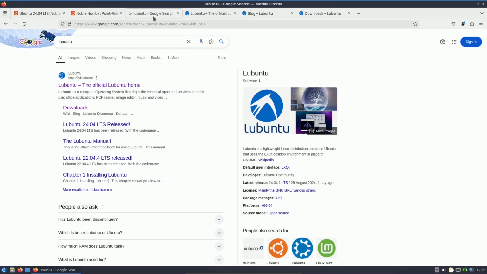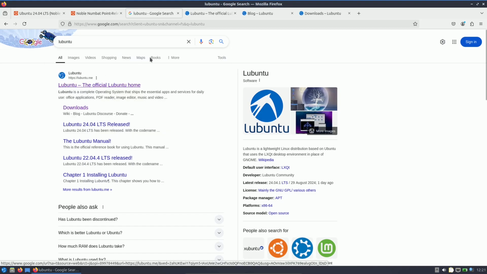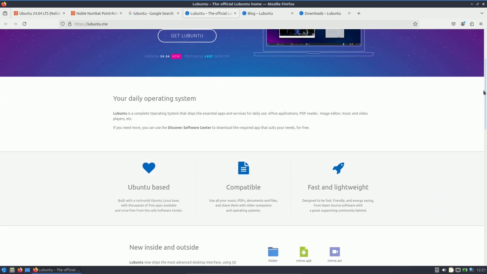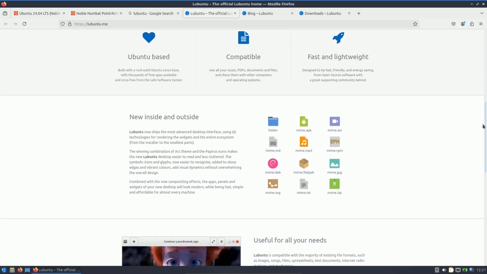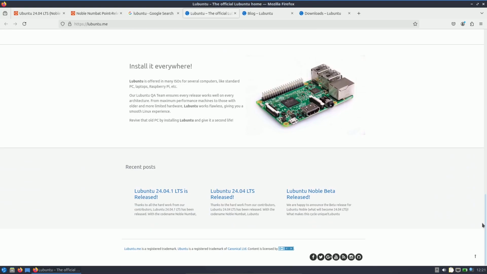So now let's go to Lubuntu. In order to get to the official website, just type Lubuntu, or you can go to the official website, which is lubuntu.me. This is the official website of Lubuntu. You can get all the information right here, which is Ubuntu based, compatibility, flash, fast and lightweight. So you get all the information on Lubuntu right here. And here you can see the 24.04.1 LTS is released.